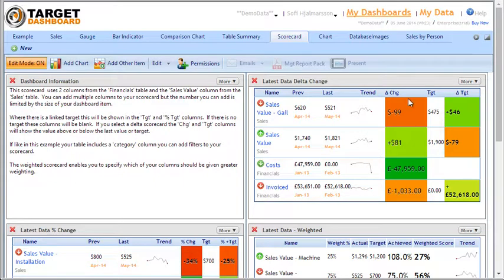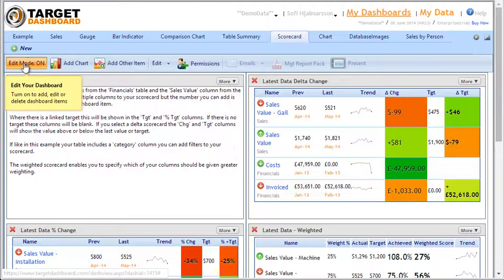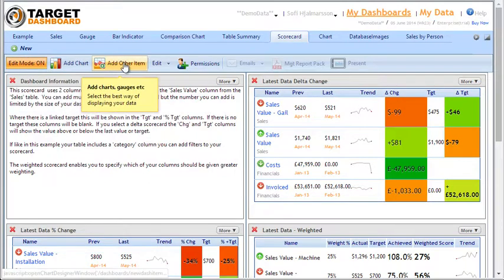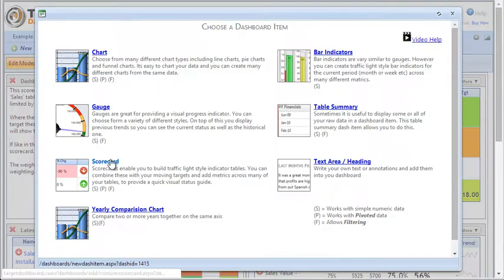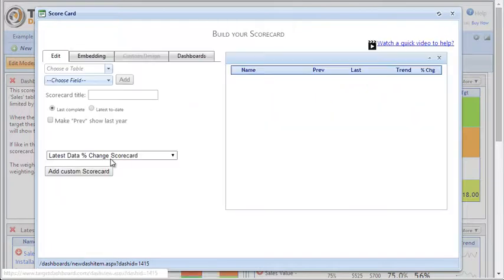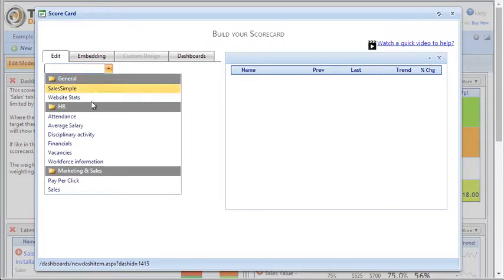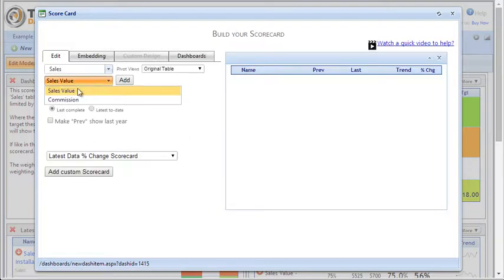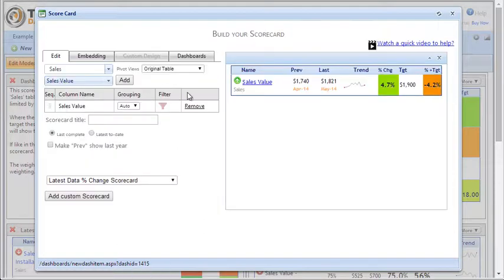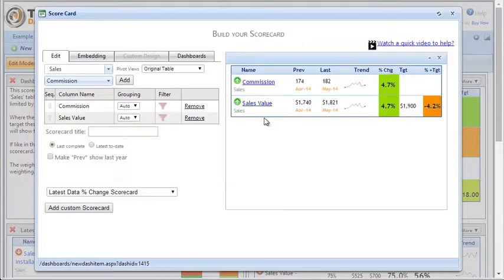show on your scorecard. So to create our custom scorecard, we need to have edit mode on, and we need to go to add other item and select the scorecard. Now, to start off, we will start with what we always do with a normal scorecard and select our table and the column that we would like to plot. And click on add. And we can pick 2 columns.